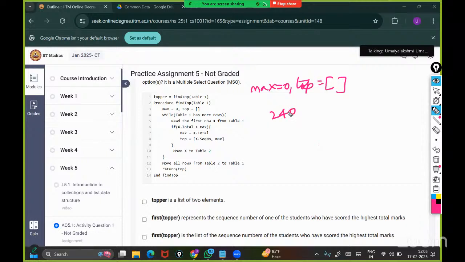So what will happen now? The sequence number is 1 and 240. This will be stored in the top. And max contains 240 as the value. Let's say next time taking 232. Now will the top get updated? No, it will not get updated.